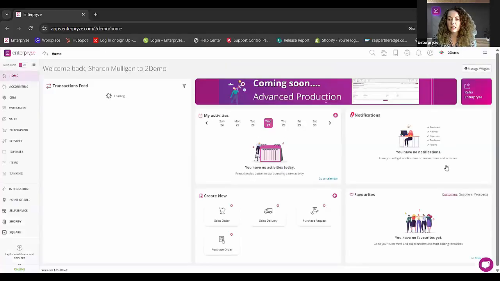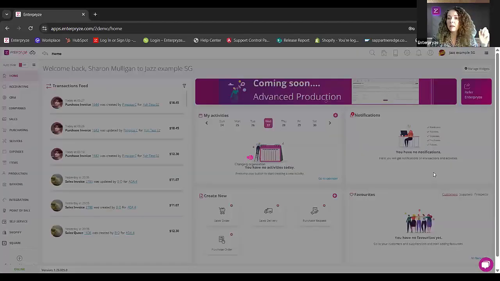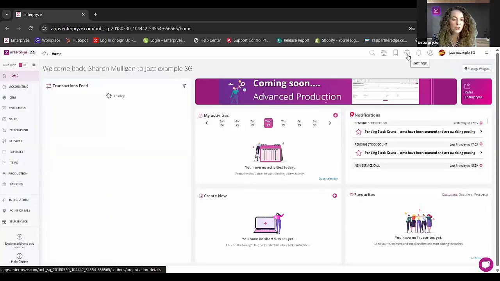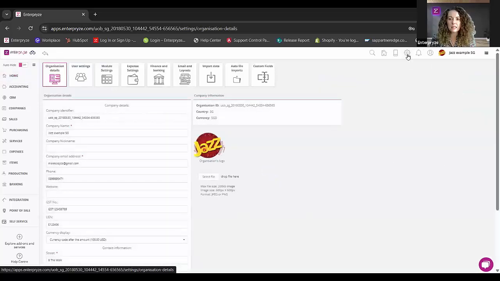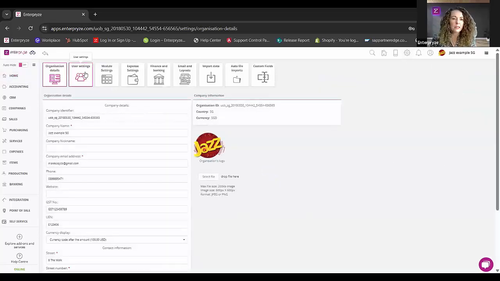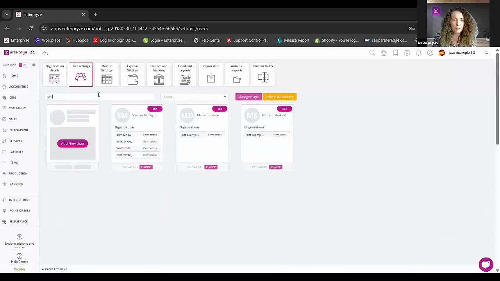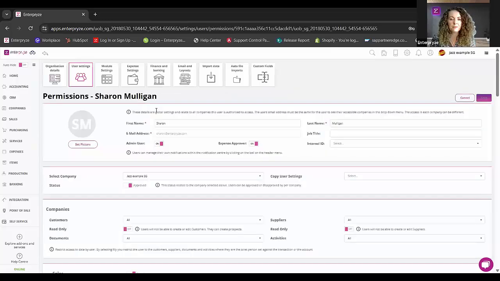Okay, let me just switch organizations here for you now, and let's begin by going back one step and reminding you of where to switch on the production menu. And of course, all the user permissions are here in settings. So in the settings menu, we go in here to user settings. For example, if I just take myself and click on edit.